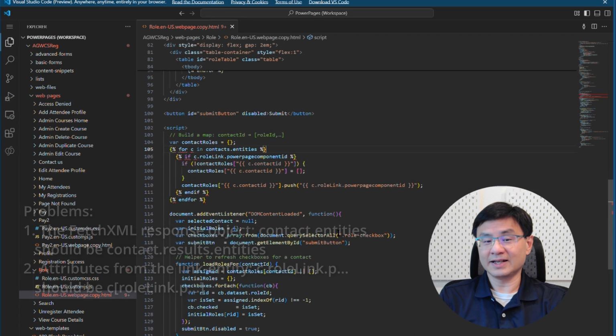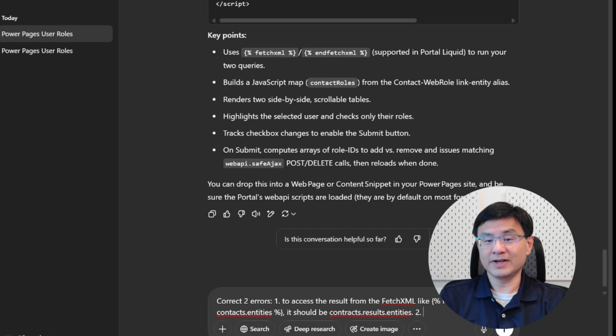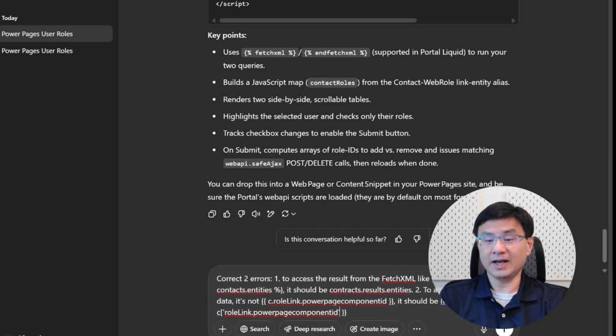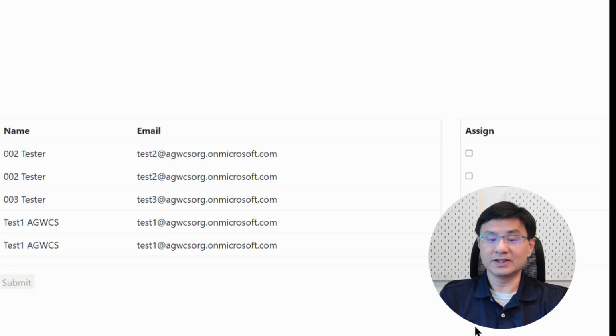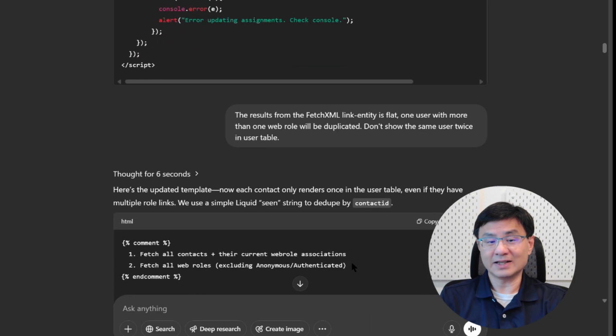Next is the second attempt. After pasting the revised code into VS Code and previewing it again, boom, I could see the users now, but users were duplicated. This is like what you get from a SQL outer join where there's a many-to-many relationship. Back to ChatGPT, I explained that the FetchXML result was flat, not nested, and needed to remove the duplication.